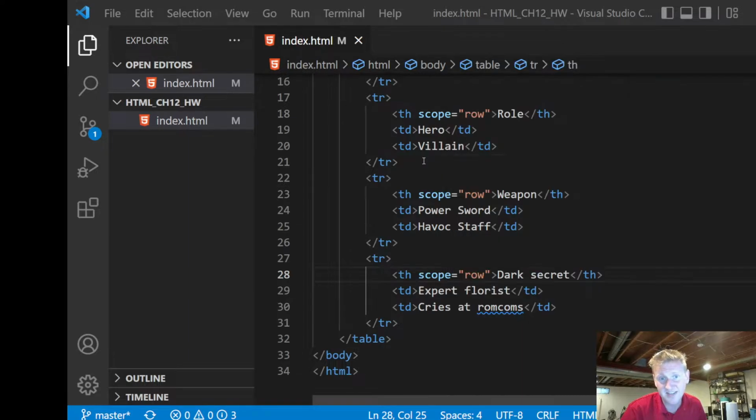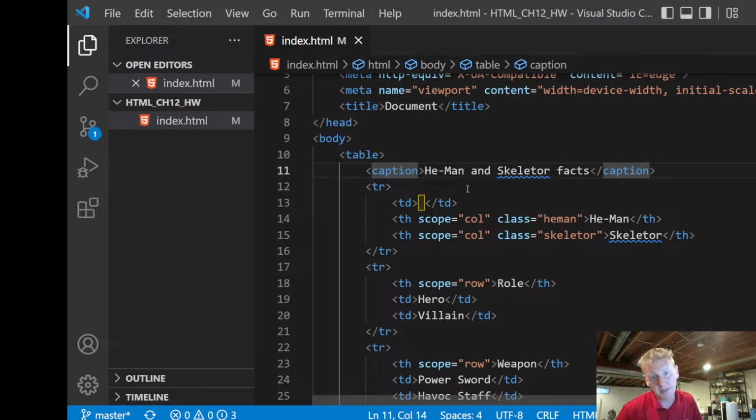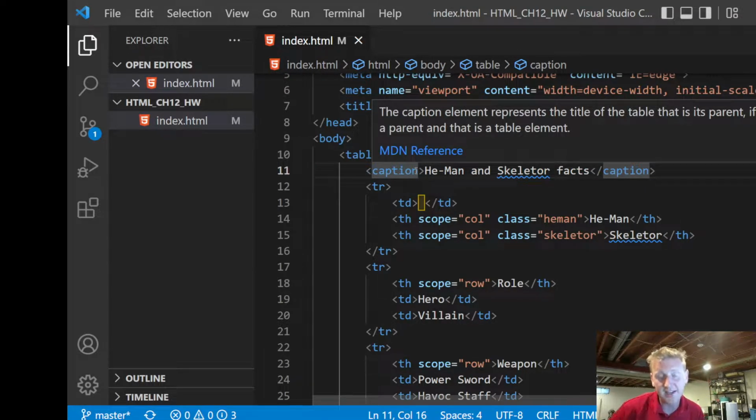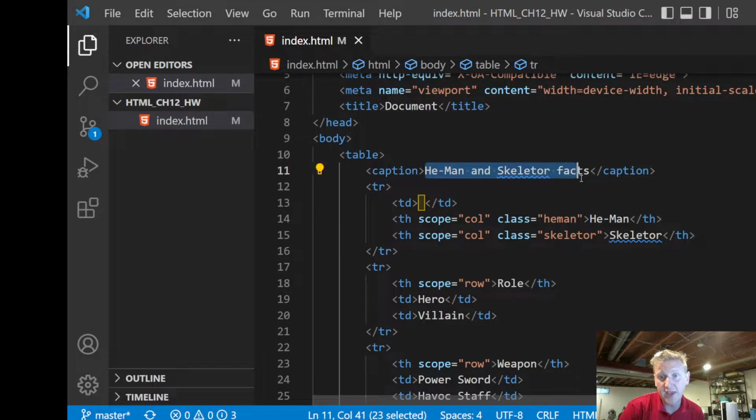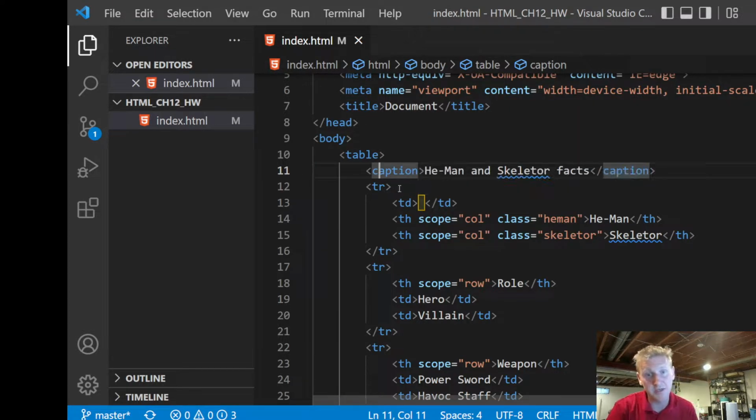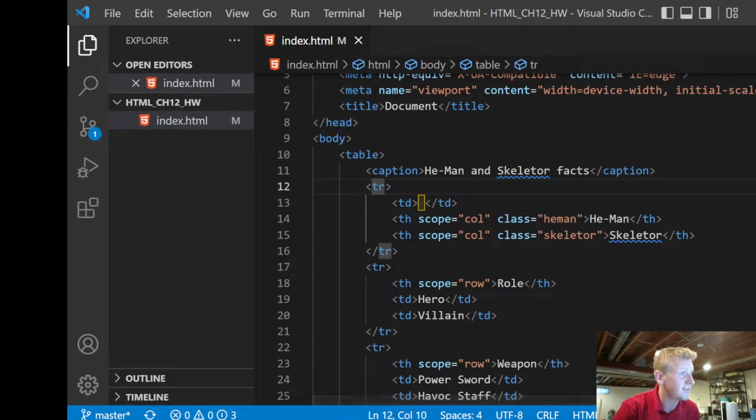This He-Man and Skeletor facts, that's what we put in the caption, and later on we're going to talk about accessibility. Now this caption tag is the first tag underneath the table, and basically what this allows a screen reader to do, for someone who's blind, is read the caption to the end user, and then the end user gets to decide whether they actually want to go into the table, or they can decide to skip it, right? So that's the benefit of the caption tag, for accessibility purposes, and it allows a screen reader to skip the table if the end user decides that's what they want to do.